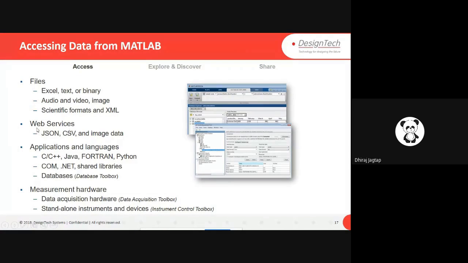We can also import from web services, different web services, for example JSON, CSV, and some image data using variables, right? So image values should be in variables or numerical values, right? If I talk about the applications, you can also access different libraries of C++, Java, Fortran, or Python, right? You can also get access with .NET or shared libraries. Also work with the Database Toolbox.